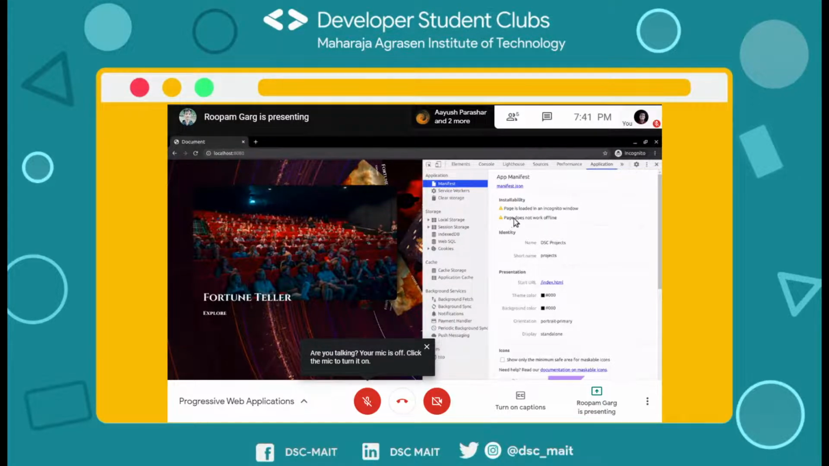And here are some warnings as well. The first one is that the page is loaded in incognito mode. This is just because I'm using incognito mode, so that no extension can interfere with our work. And the second warning is that the page does not work offline. So we will work on this later when we study caching.